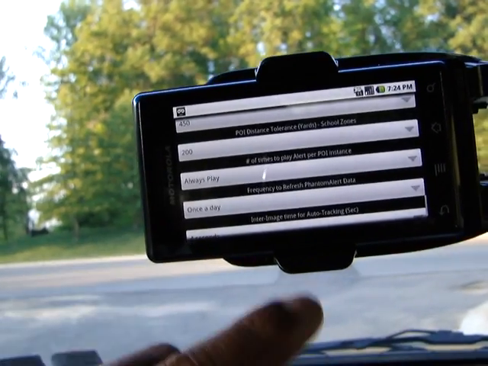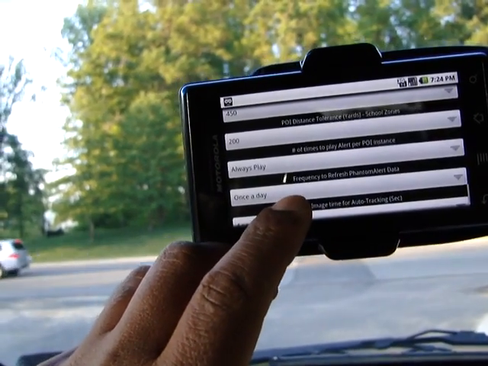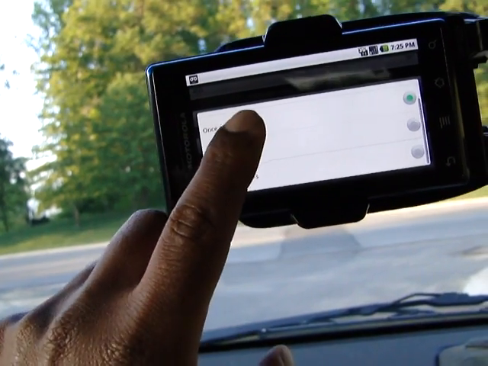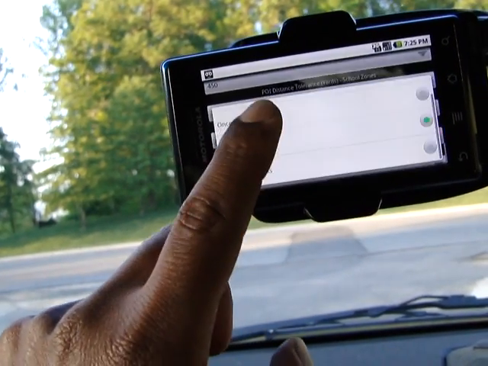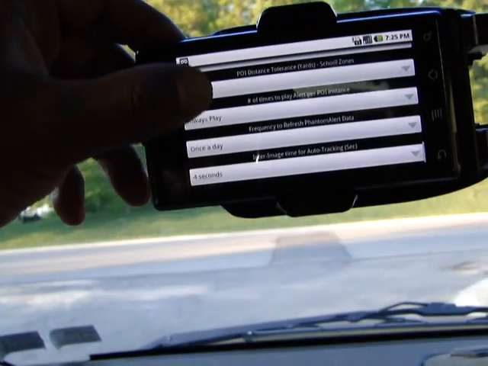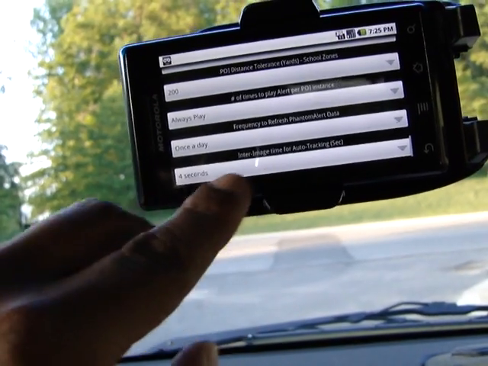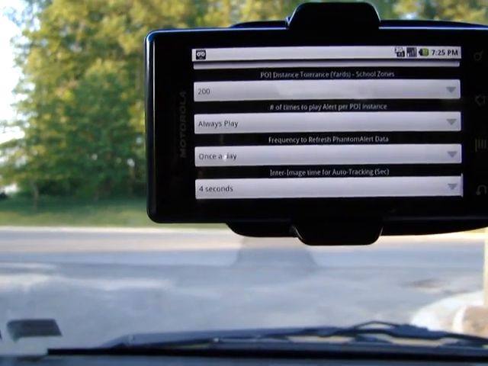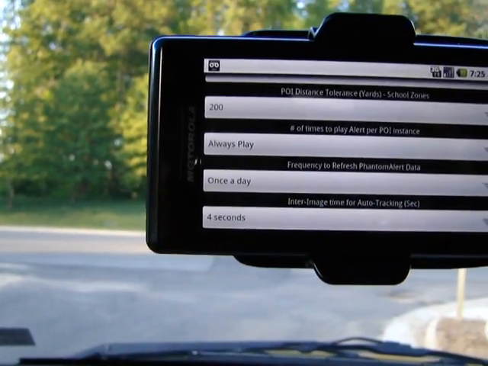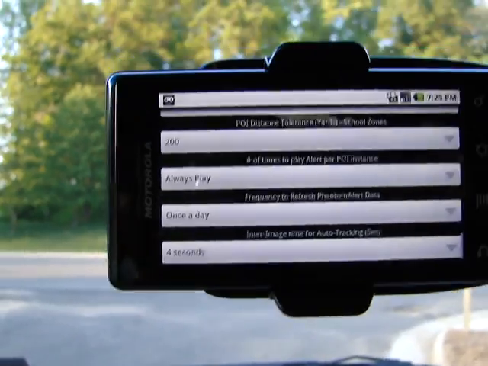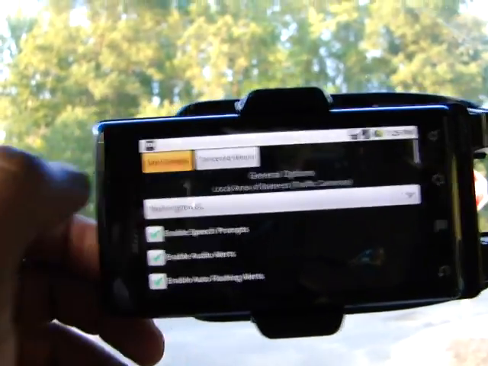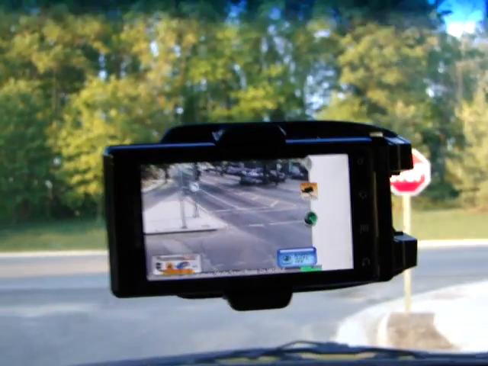Okay, and the Phantom Alert database. Do you want to load it every day, once a week, or every 2 weeks? I'm going to say once a day. And the image time for auto start for the traffic cameras. I want the traffic camera feed to be 4 seconds before it switches to the next traffic camera feed. Now the most important thing is you have to save after making all these changes. Okay, that's how you do it.